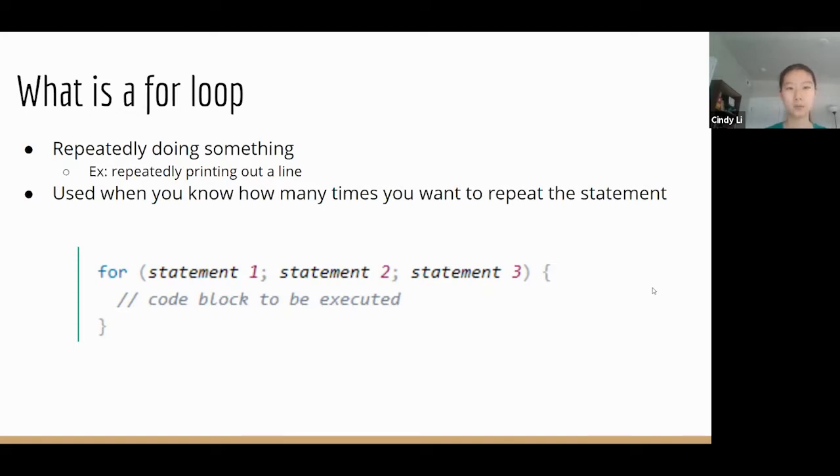So this is the general structure that for loops look like. You can take a look. It's very similar to how if statements look, except for loops only have for, unlike if, which has if, else if, and all that stuff. A for loop only has the for.